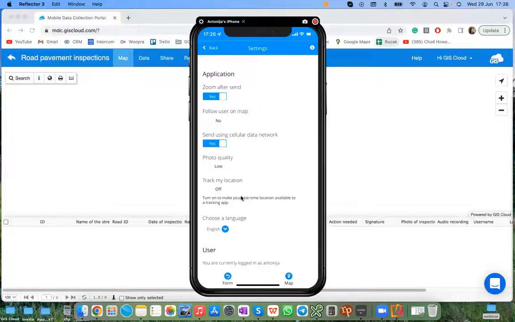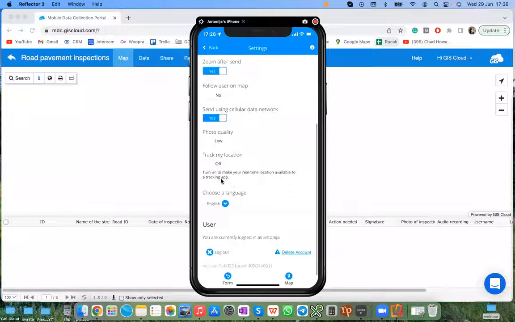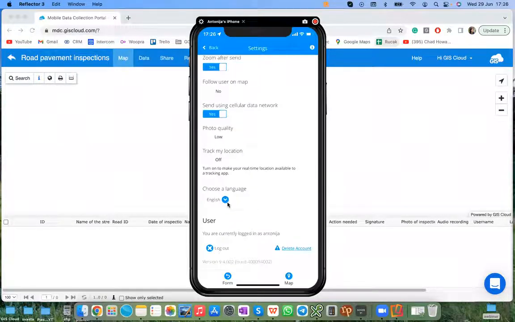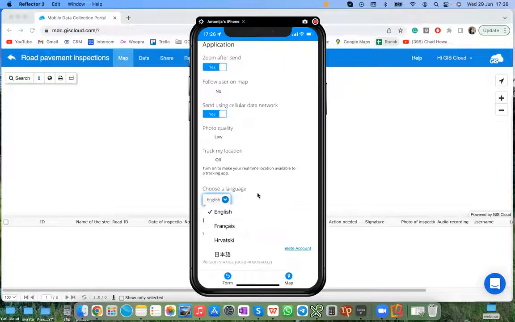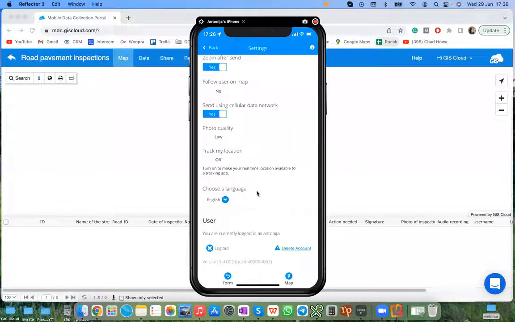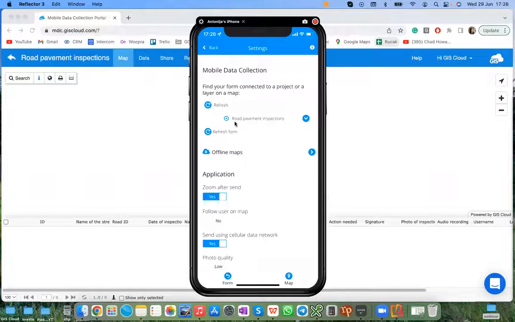The track my location option is something that we have for our different solution regarding, you guessed it, tracking. If you are interested in that, we had a previous webinar on that topic and we can share the materials with you. Switching between languages is also an option which you can choose from, and that's pretty much it. So we selected our project and now we click on the form.